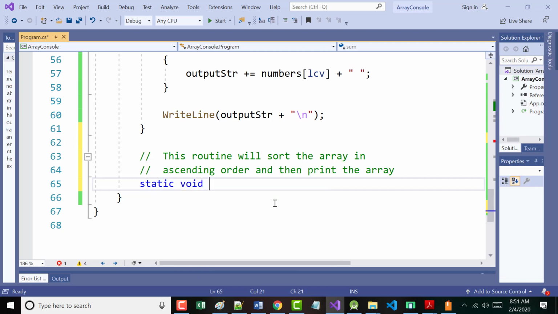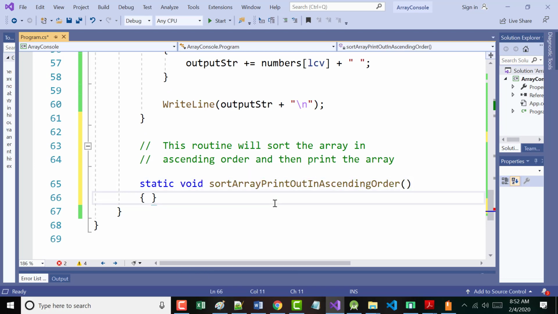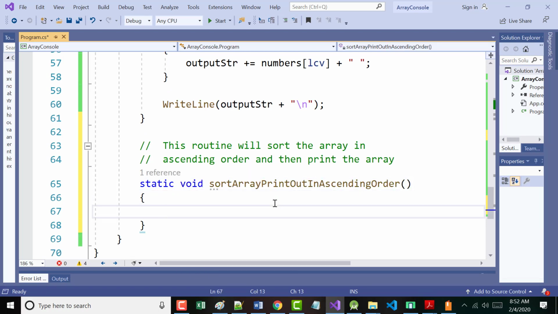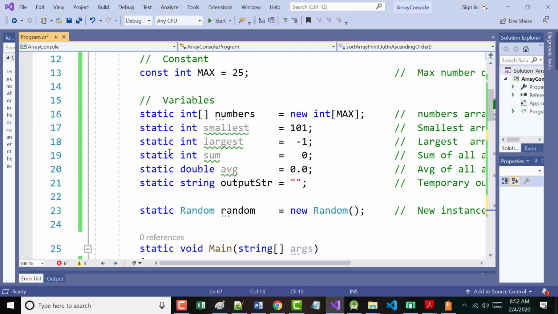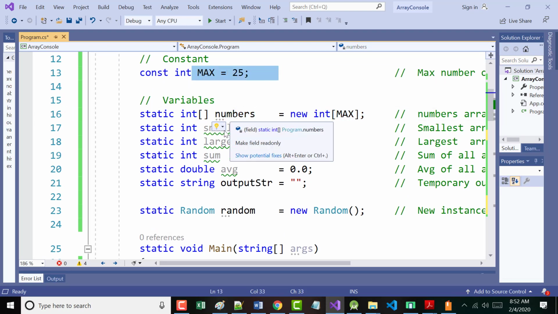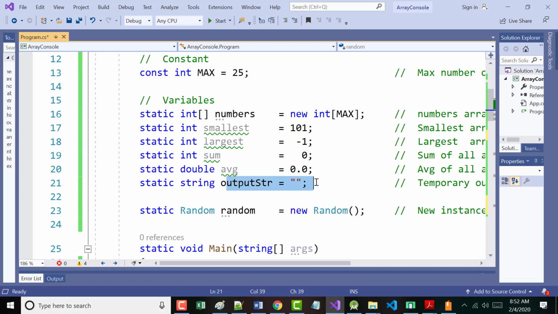Static void. We're not going to write this. We're going to take a break in just a second. But the point is, look up on the screen here. All right. Notice numbers does not have the squigglies anymore. Max does not have the squigglies. Output string does not have the squigglies, meaning they've all been used in the program. All right. We haven't done the smallest and largest yet. We'll do that after the break. We haven't done sum and average yet. We'll do those after the break.